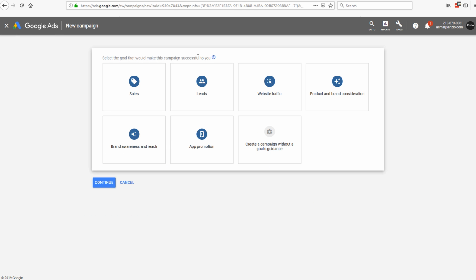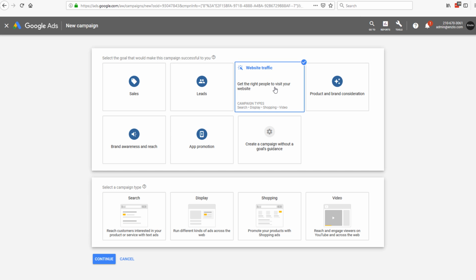Select the goal that would make this campaign successful to you. Most likely you want website traffic. The whole point is when someone clicks your ad, you want them to go to your website. So that's what we're going to focus on. There's other things here. You can read and learn more about these. I'll be making some other videos about these other options, but let's just focus on website traffic because at the end of the day, this is what most people want.